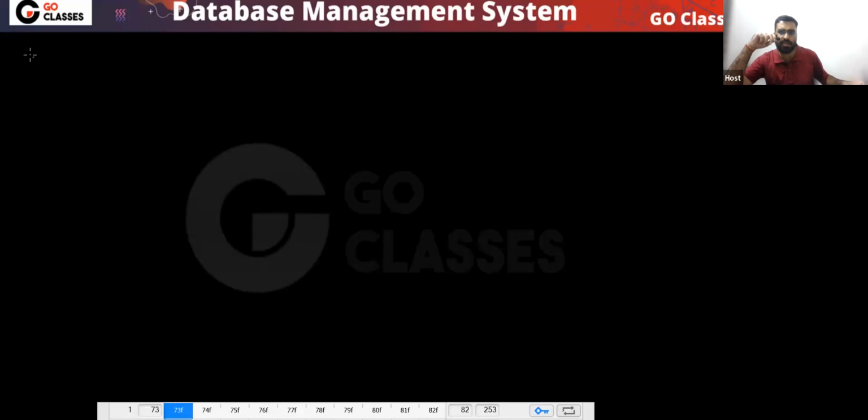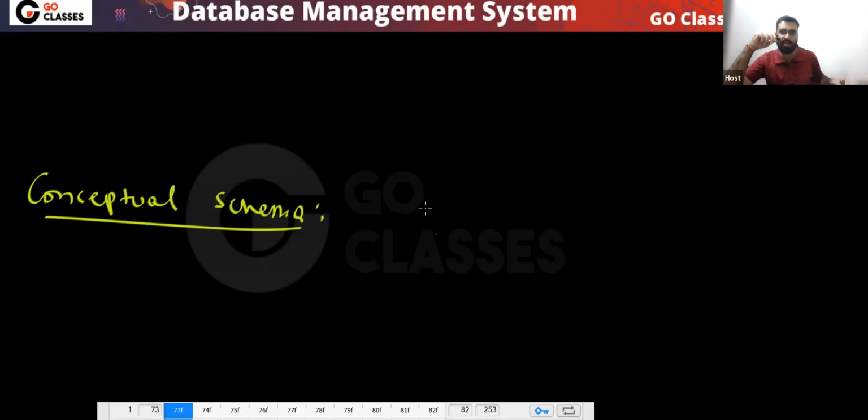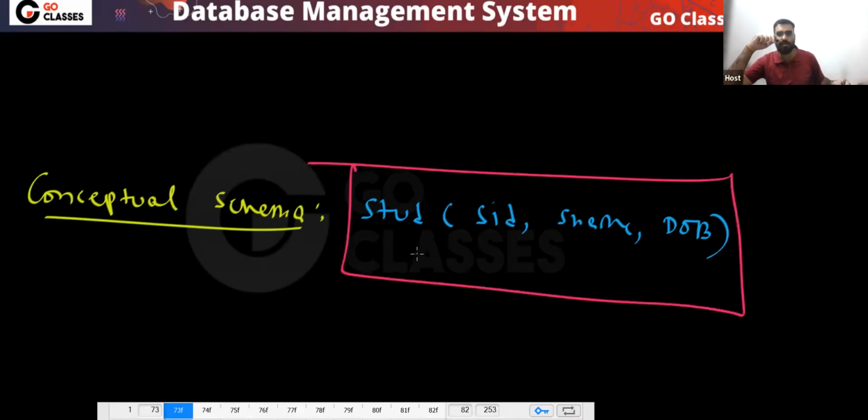It is like an analogy. Remember, this is the conceptual schema. Please understand, this is the conceptual schema. The conceptual schema has nothing to do with the instance. The instance will keep changing. For example, a student table with student ID, student name, and date of birth. Is this clear? This is the conceptual schema. The data will keep coming and going.